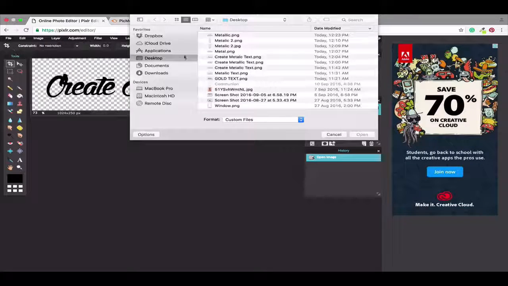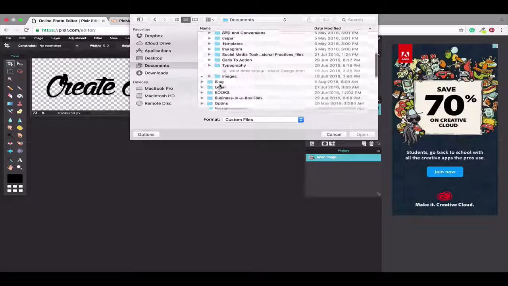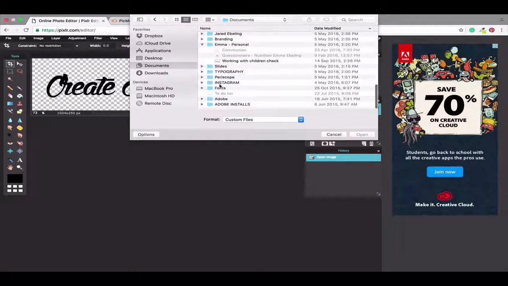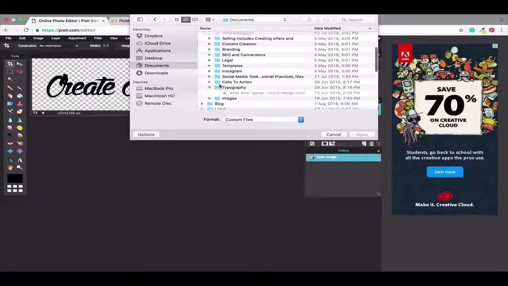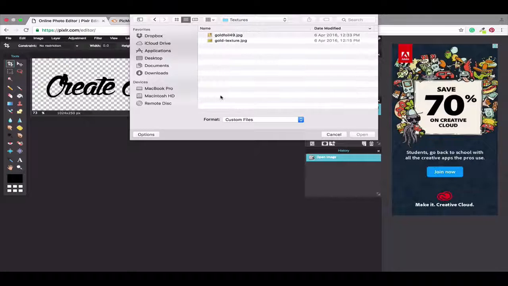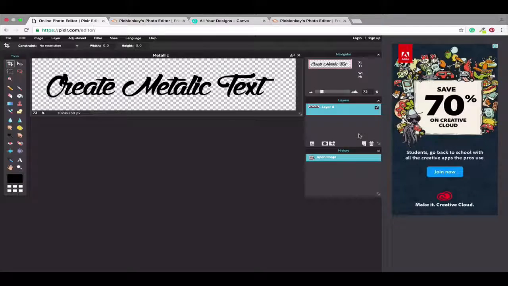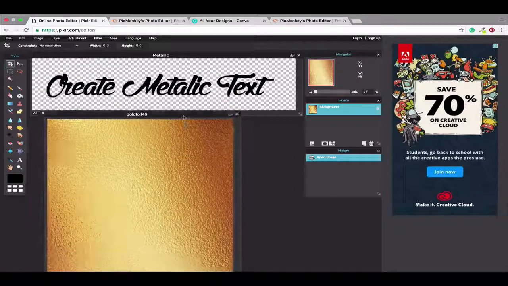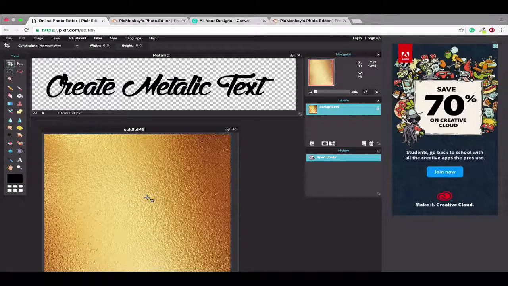So we're going to open our file, open image. I'm going to find my textures folder, which is in graphics, textures. I'm going to go for this gold foil one here. Open that up. It's a rather big file. I'm just going to pull that out the way and come back over here. Now these are our layers over here. We've currently selected the gold one. So I want to click back onto my text file, and you can see here those layers have appeared.